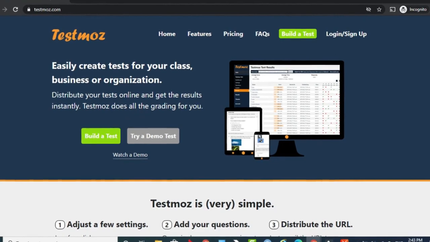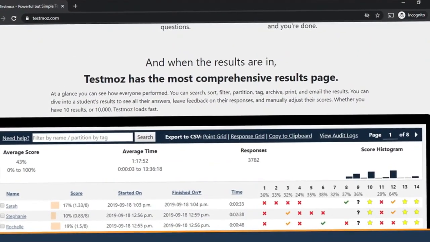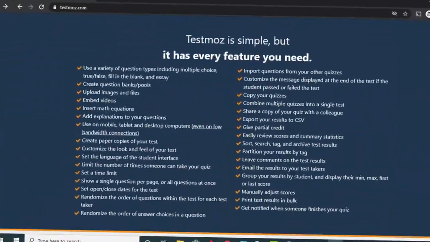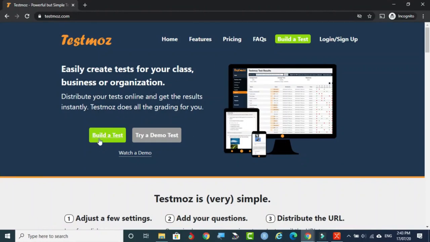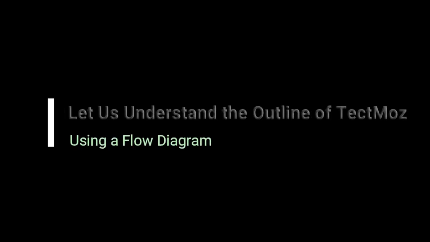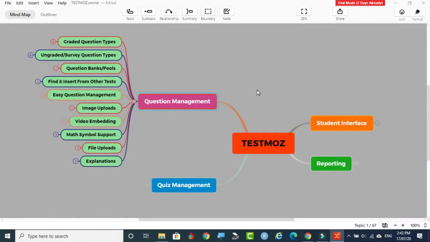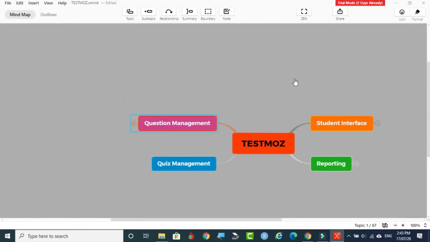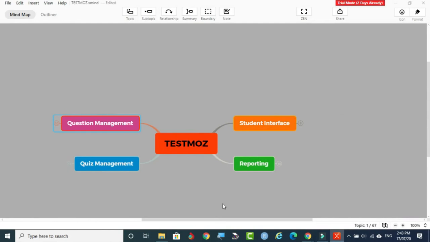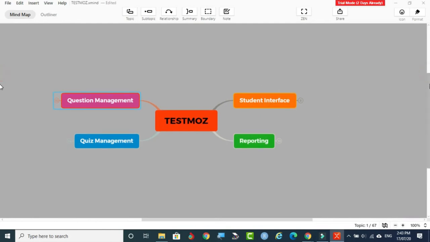Before hitting build a test, just browse down, and you can see various options highlighted on the website. If you select build a test, you can create a test. Design. You see, this is the outline of Testmoz. Here you can see question management, student interface, quiz management, and reporting. So these are the four verticals of Testmoz.